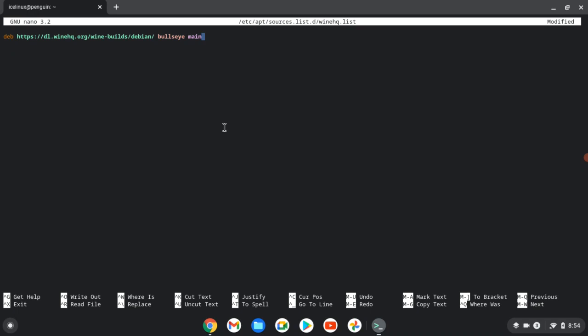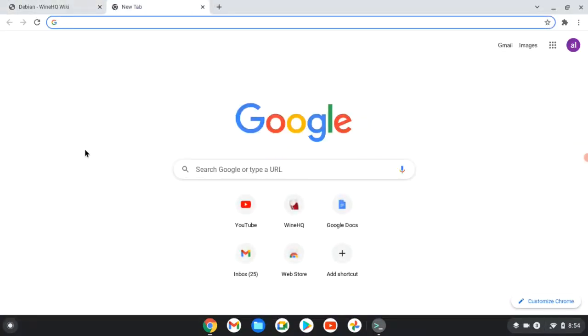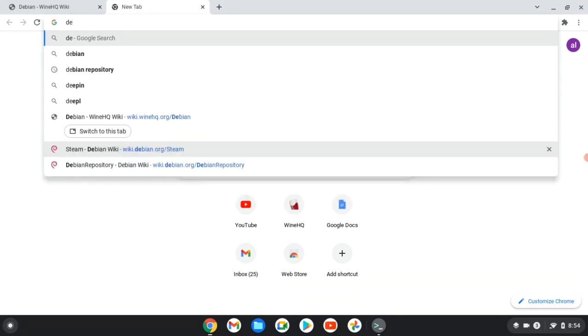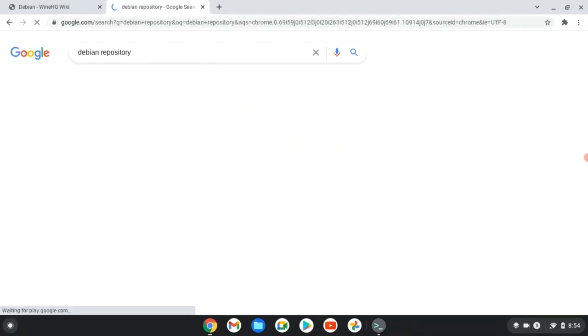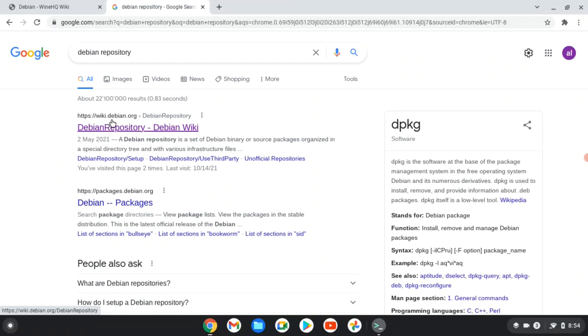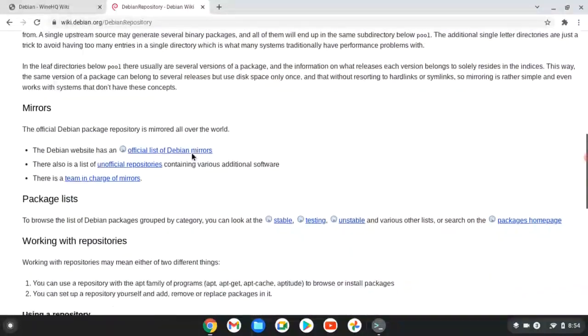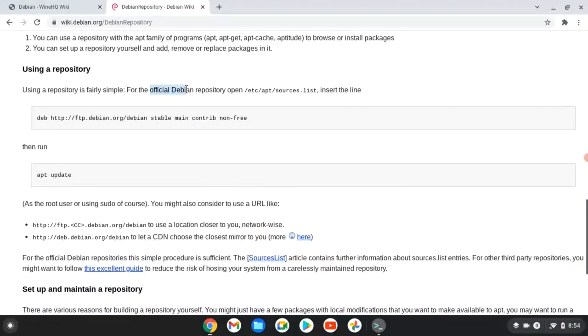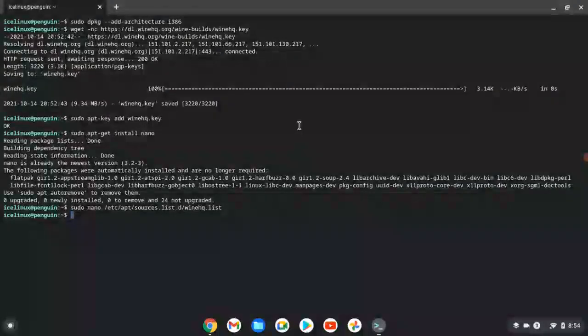But we cannot install Wine with this repository alone. We need to add the Debian repository too. So here search Debian repository. The first result is from Wiki Debian, this is the official site. Let's find the repository. Here, this is the official Debian repository and it's safe. Copy this repository and paste it beside the Wine repository, and now press Ctrl S to save and Ctrl X to exit.